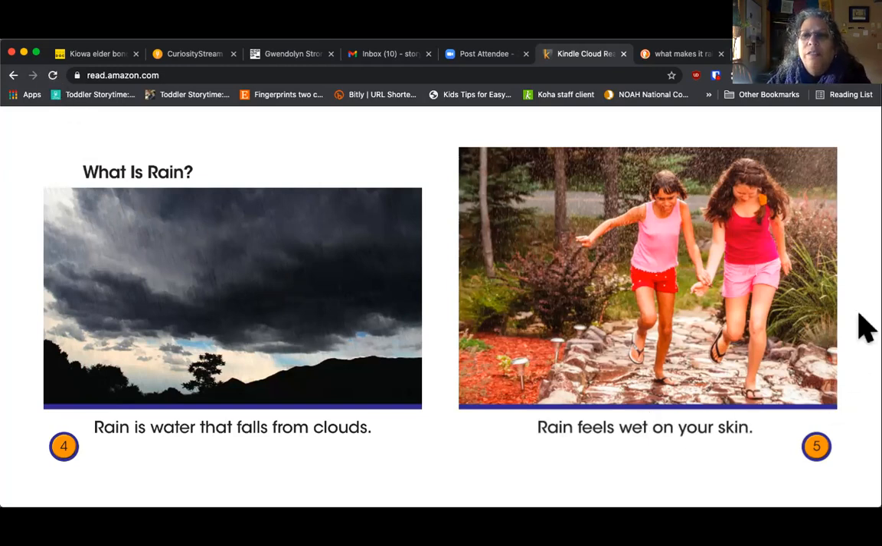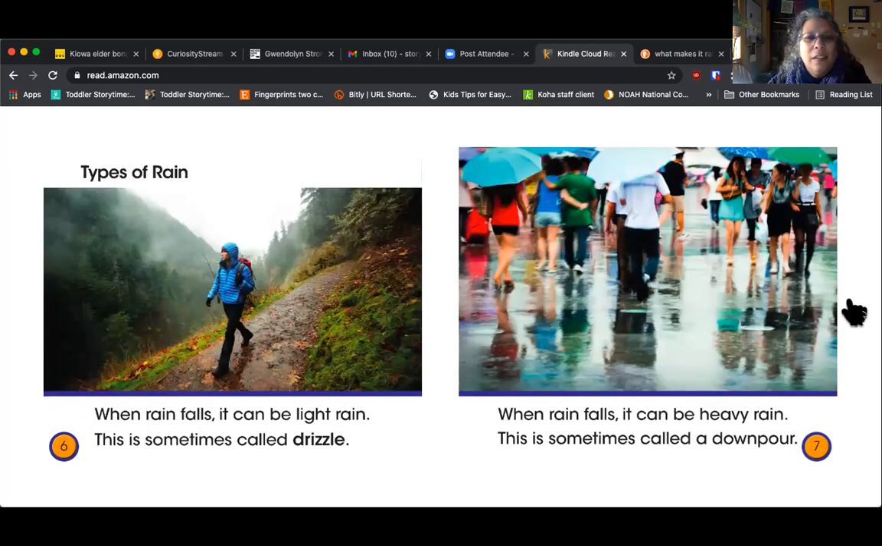Rain feels wet on your feet. When rain falls, it can be a light rain. This is sometimes called drizzle. I love that word, drizzle. It just feels good on my mouth when I say it, drizzle.